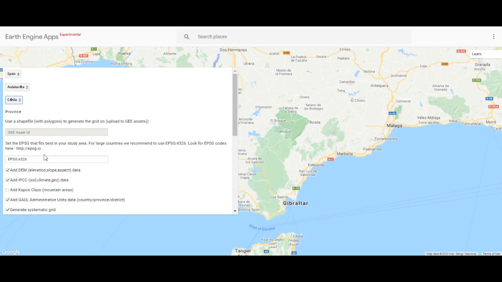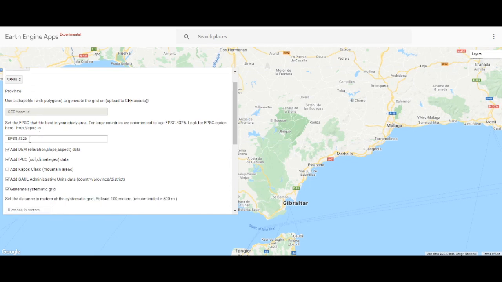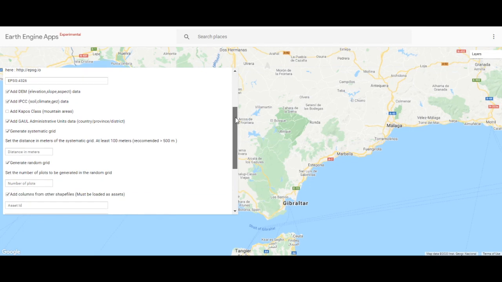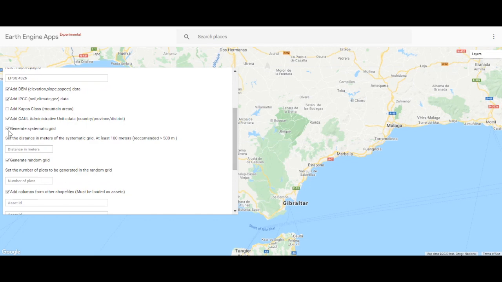The world geodetic system, I will leave it as it is, it's fine. Let's say that I want to add different data such as the administrative units, the IPCC data, and the digital elevation model. While generating a grid, I want to generate a systematic grid with a distance of 2,000 meters between the plots that will be within the grid.